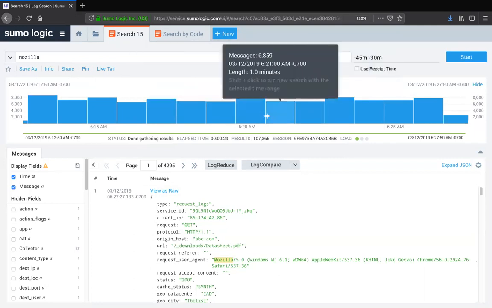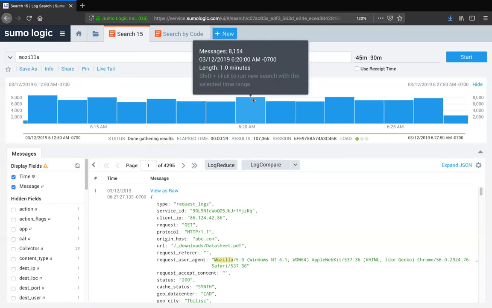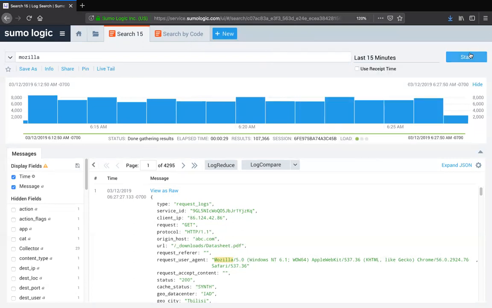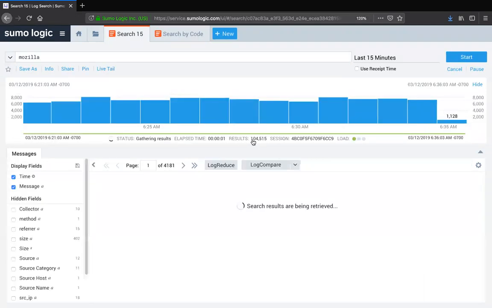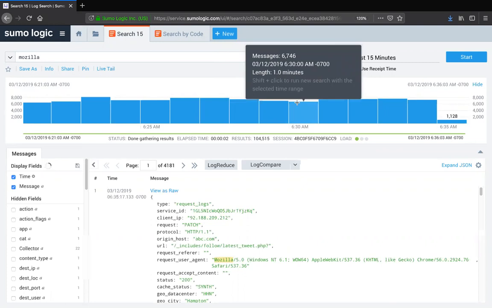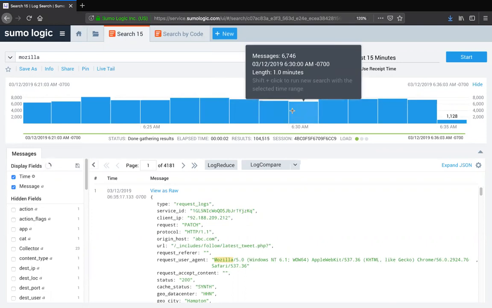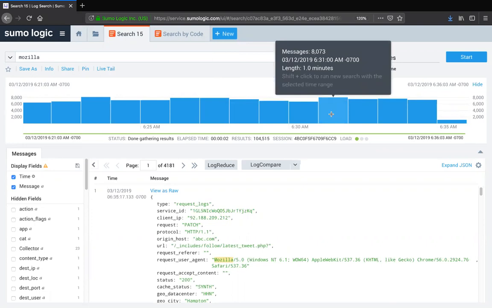In the middle of the screen, you have this histogram. What this histogram is showing us is the number of messages that match our query. In this case, we were running a query for Mozilla for the last 15 minutes, and we have 104,000 results. What we're doing with this histogram is taking that 15-minute window and breaking it into logical time chunks, in this case 1-minute buckets, and then showing the number of log messages that match that. So of those 104,000 messages over the last 15 minutes, from 6:29 to 6:30, there were just about 7,000 log messages that had Mozilla. From 6:30 to 6:31, there were a little less, or a little more, and so on and so forth.